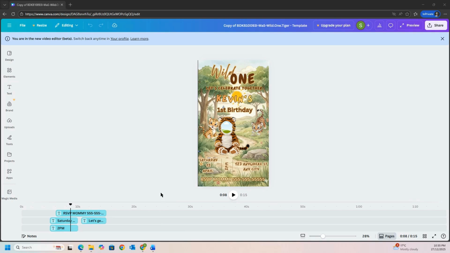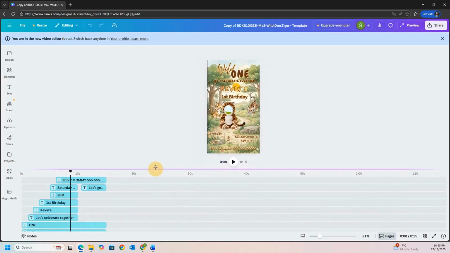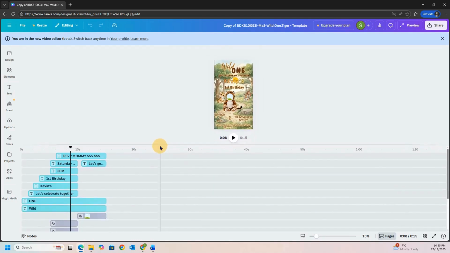To see more of your timeline, you can drag it up by moving your cursor over this line here where it goes purple, hold your mouse button down, and then drag it up so you can see more of your timeline.